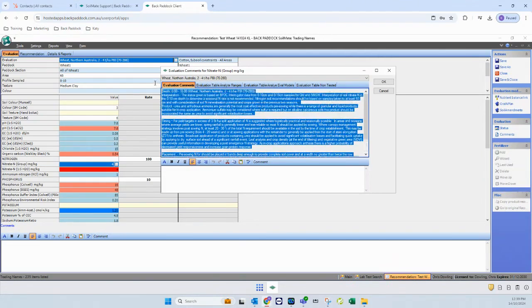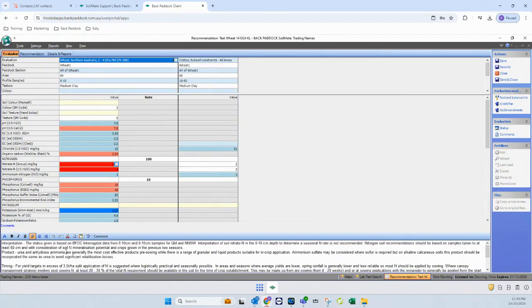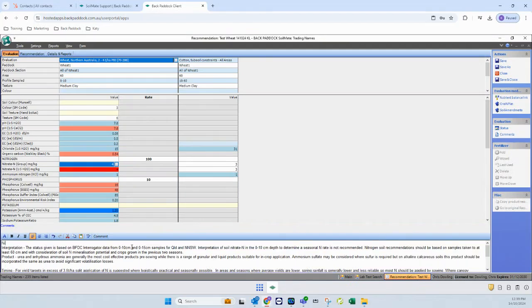If I thought that this was really relevant for my grower, I could copy this, just Control C, paste it down the bottom with Control V, click OK, and it would put that information down in the bottom section here. I could add a little heading and just say nitrogen information, make this bold with the little B tool, and then change that however I wanted to.